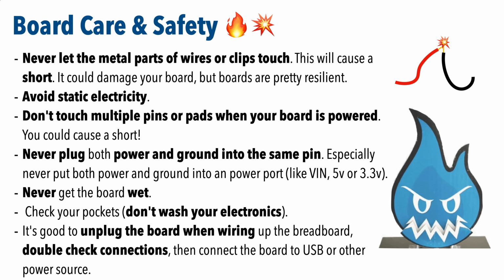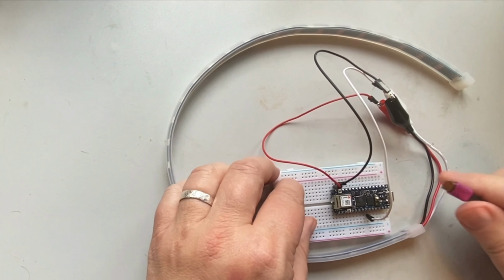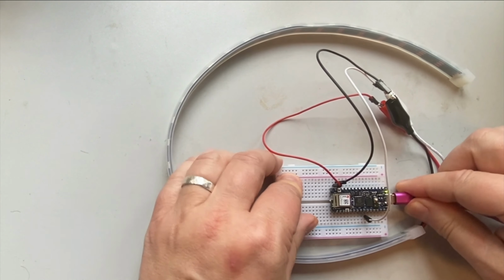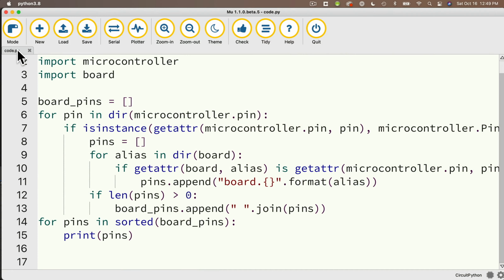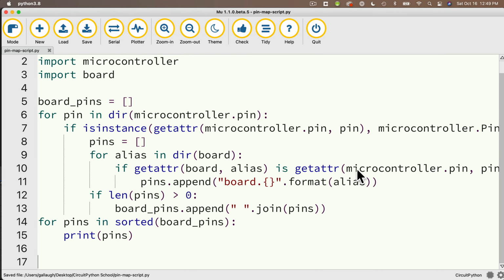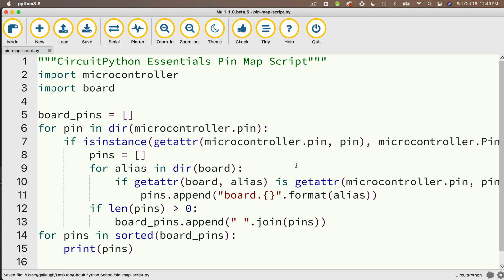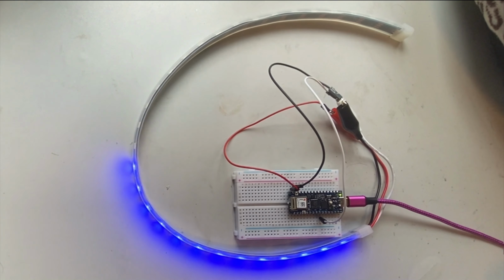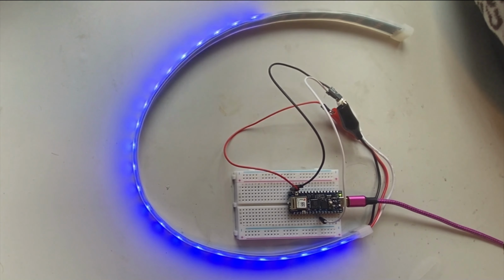So now that I've got my NeoPixel strip wired up to my breadboard, I can plug my microcontroller into the USB port, and I can write a small NeoPixel strip test program. Now you can also save your pin map script if you want to, but now you know where to find that online anytime you need it. And just to test things out, I'm going to write a simple program to light up all of the lights on the strip one by one, then turn them all off and restart.